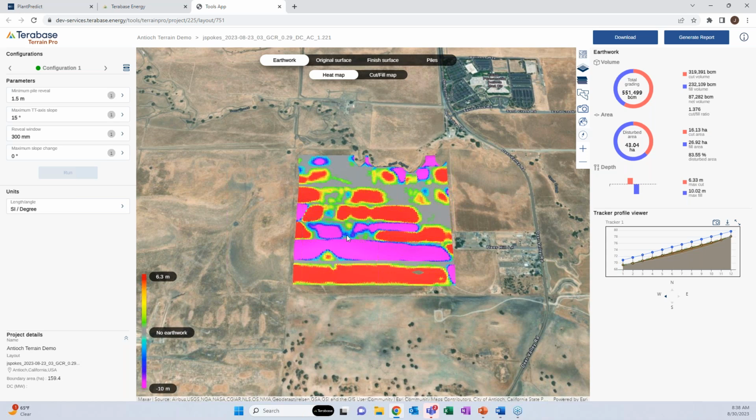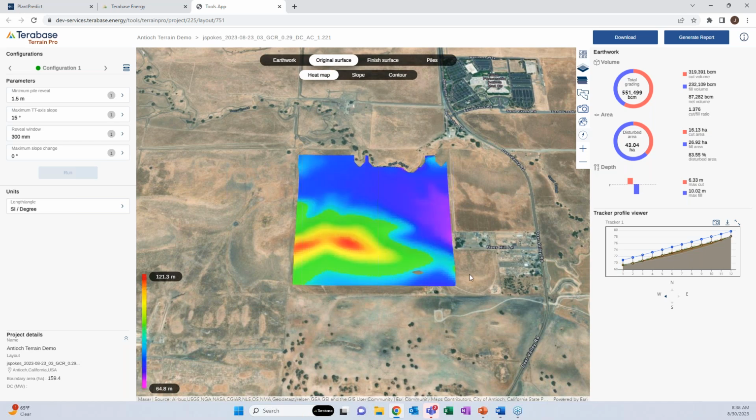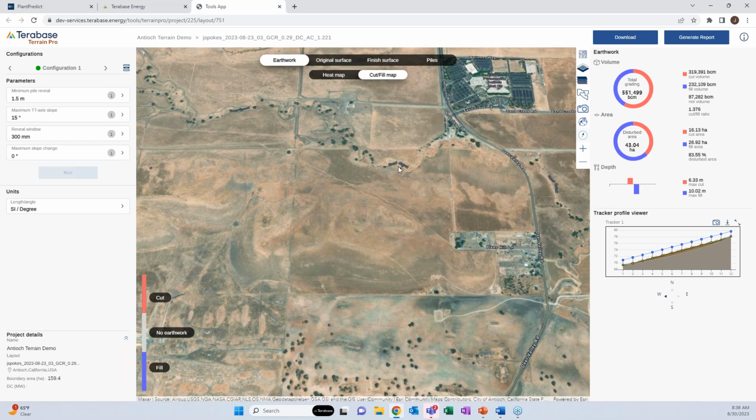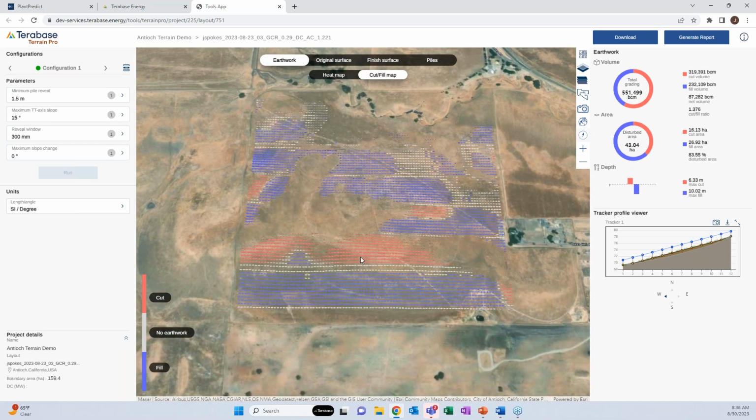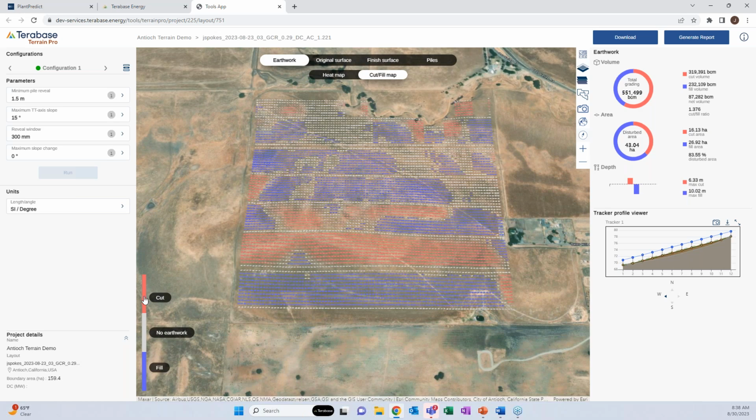And I can also visualize this data differently. So I can look at the original surface, for example. I see that geographic feature in the southwest that I saw in Design Pro just a minute ago. I can look at how the finished surface is affected. I can look at the piles. I can look at where my cut fill is expected to happen, just more from a binary perspective. So red being cut, blue being fill.